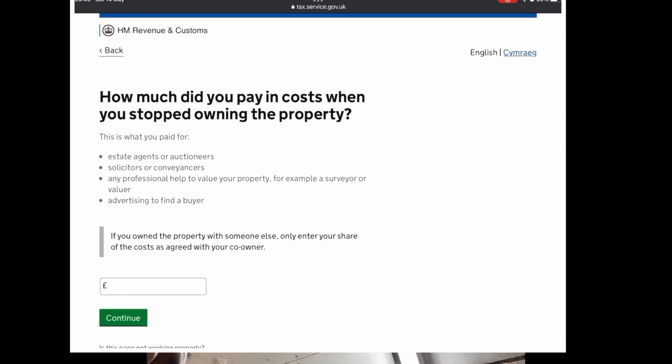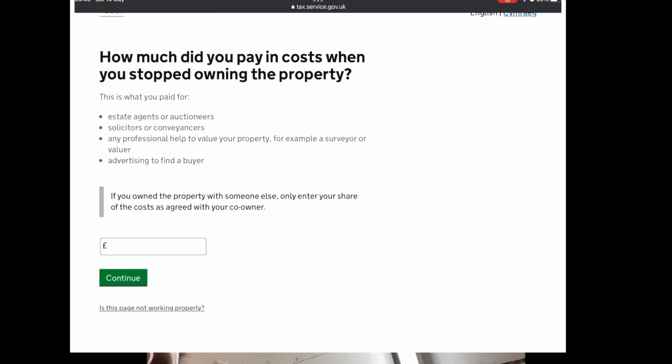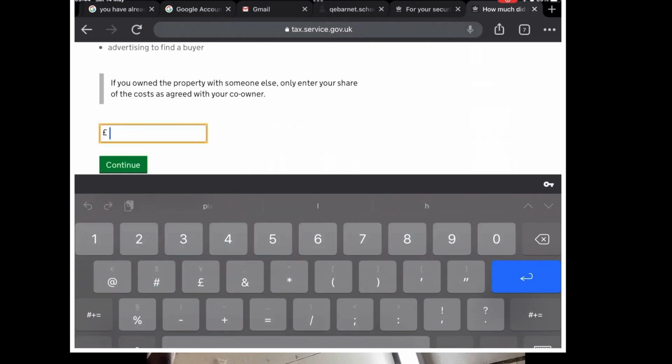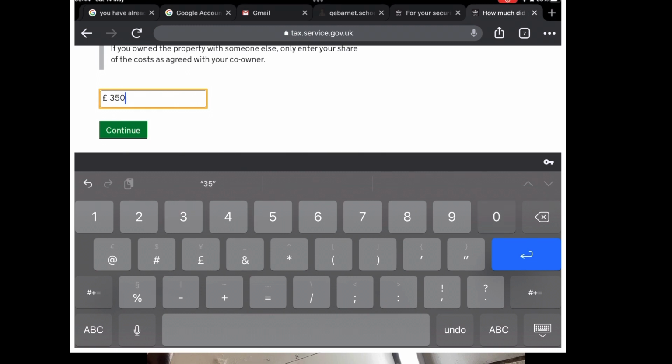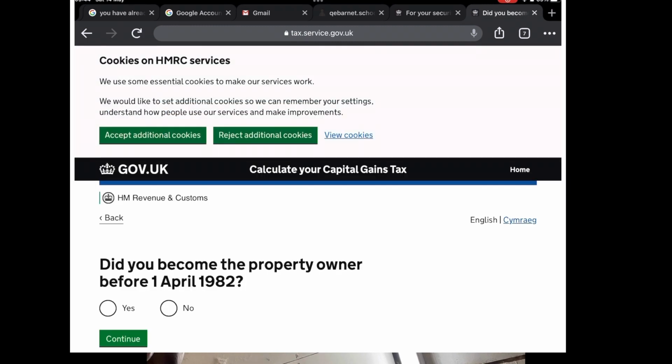Then, how much did you pay in cost when you stopped owning the property? Basically this is selling cost. You can say estate agent fee, solicitor fee, any professional help to value your property like a surveyor fee, any advertising fee. All of them you can put together. So let's say it is 3,500 altogether.